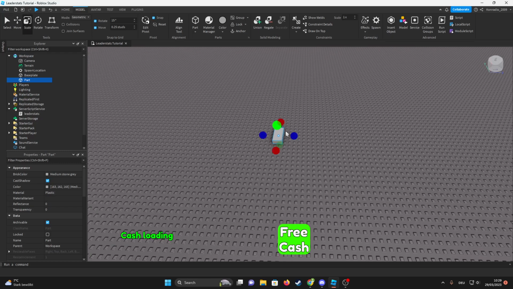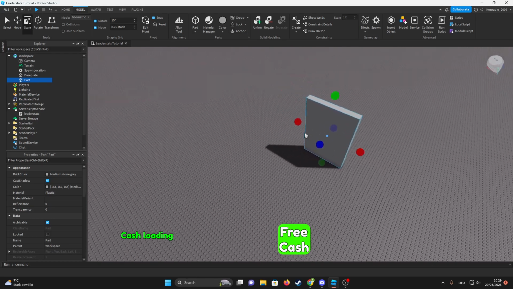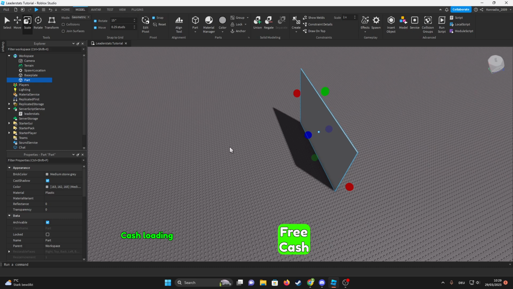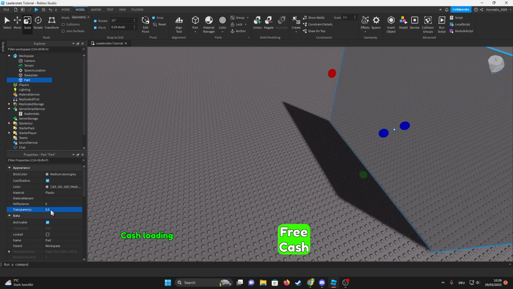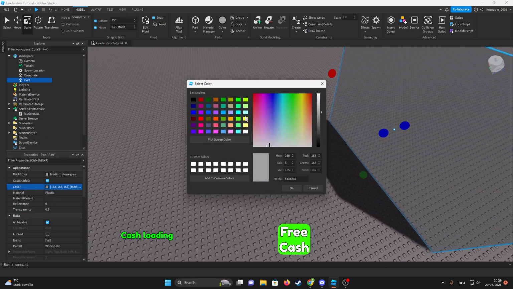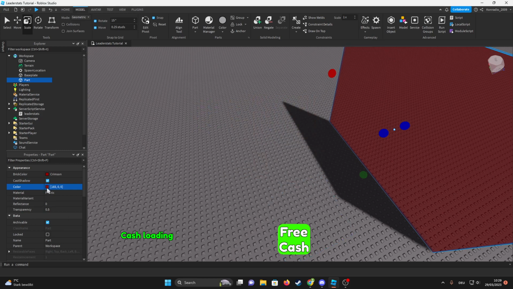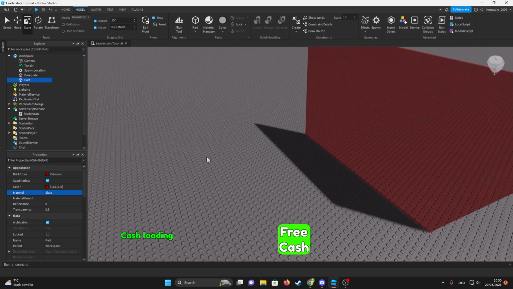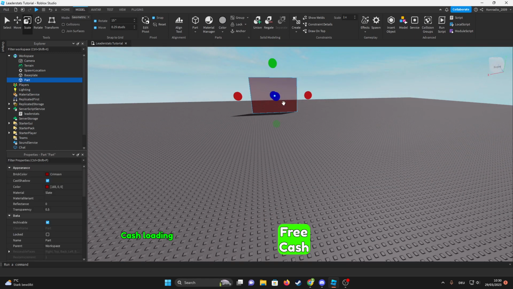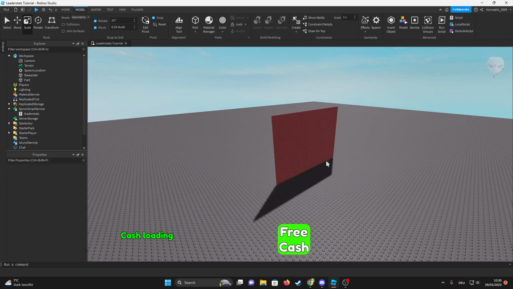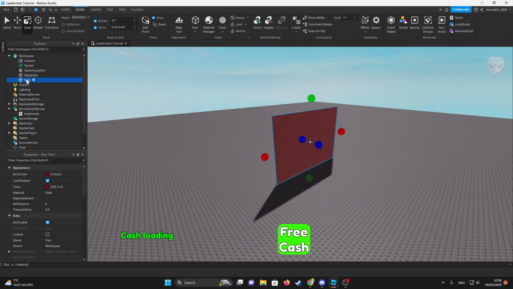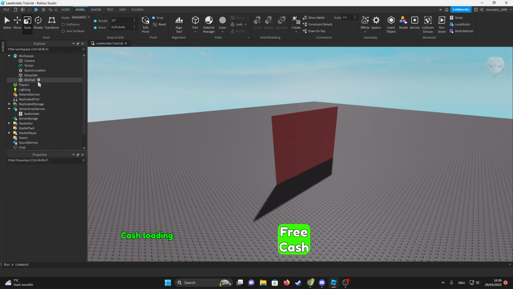So we're going to make this like a big wall. I'm going to make it like this, and then make it almost transparent. We're actually going to make it red, I think. That looks pretty good. And we're going to make it metal or slate. Slate looks pretty cool. Actually, wait, no, not for this one. I'm just going to customize the part. It doesn't really matter, but I'm just going to name it win pot. Now inside of this, we're just going to insert a script.